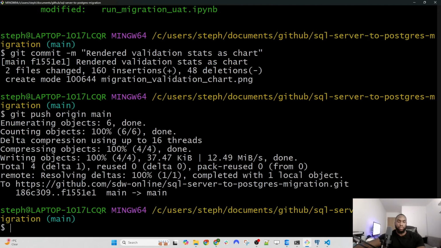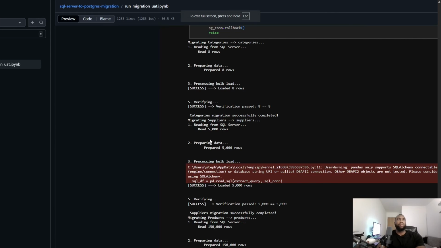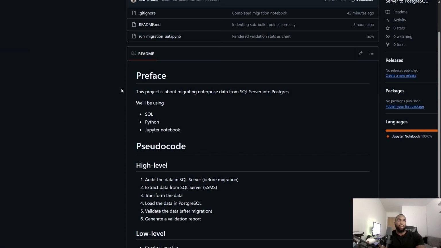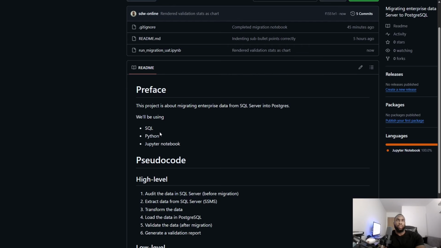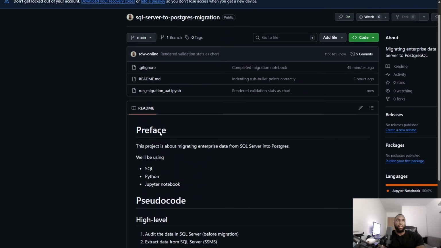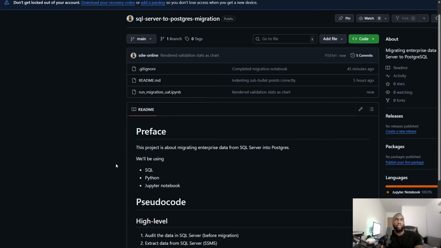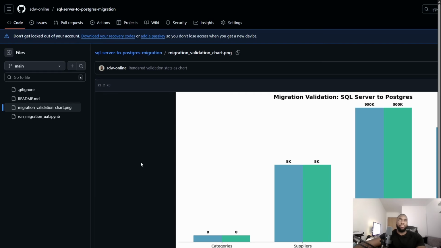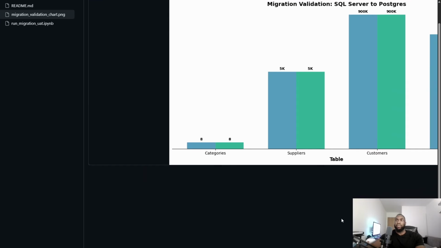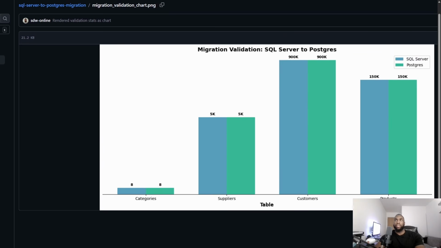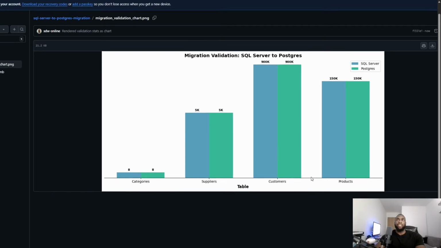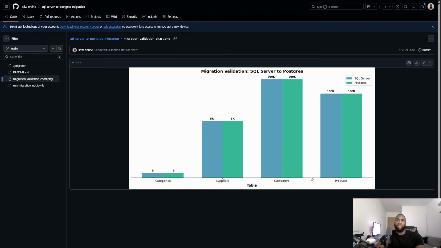And then if we were to go into GitHub, we should be able to see everything here. Let's just refresh this. Okay, if I click on the chart, there we have it, right there. This is what we created in matplotlib. Awesome. And it's inside our GitHub repository.